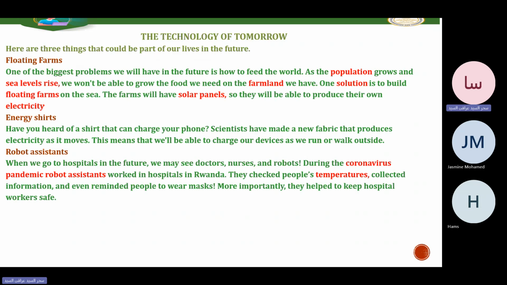Okay, our title, the technology of tomorrow. Here are three things that could be part of our lives in the future. Floating farms. What do you mean by floating farms? We are going to understand this now. One of the biggest problems we will have in the future is how to feed the world. As the population grows and the sea levels rise, we want to be able to grow the food we need on the farmland. We have farmland on Earth. One solution is to build floating farms on the sea. So the scientists think that we should have floating farms on the sea, on water. The farms will have solar panels, so they will be able to produce their own electricity. This is what we mean by floating farms.